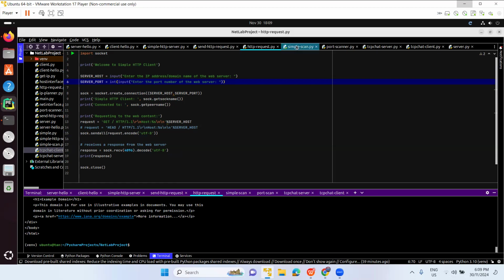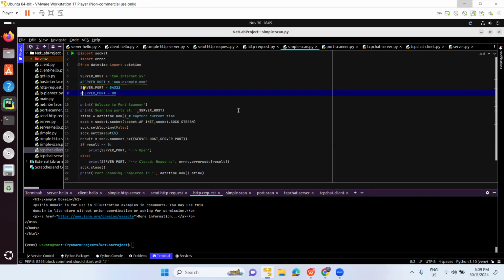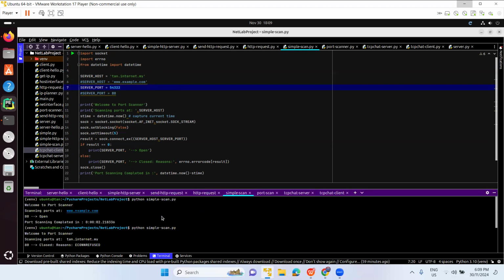And next is the simple scan Python file. This is a web scanner. It scans for open ports. The lab asked us to scan for the open ports on this www.example.com website. It is going to scan it at port 80. When I run it, it says that this port is open.